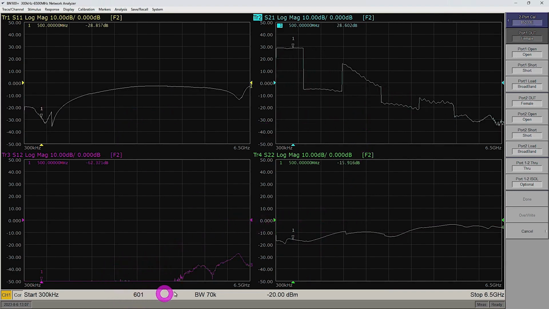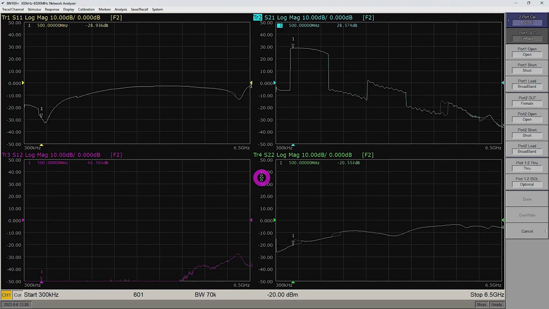We're at 601 points and the IF bandwidth is 70 kilohertz, so about 50 hertz seems to be our update rate. Now in this condition it's nice and we can see this effect, but really what we want to see is in a zero span. We want to see the S parameter as a function of time rather than a function of frequency, and then we can see how fast we can trigger the instrument, at least internally, to see how fast of a change in gain control we can observe.